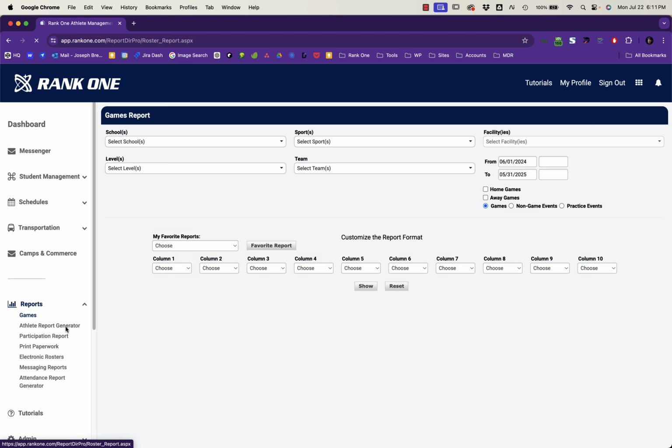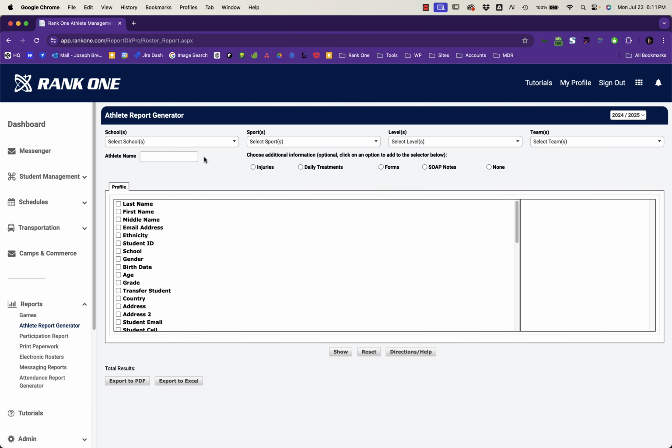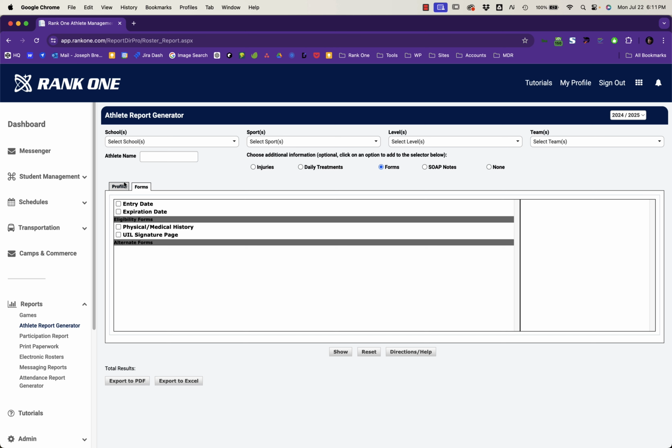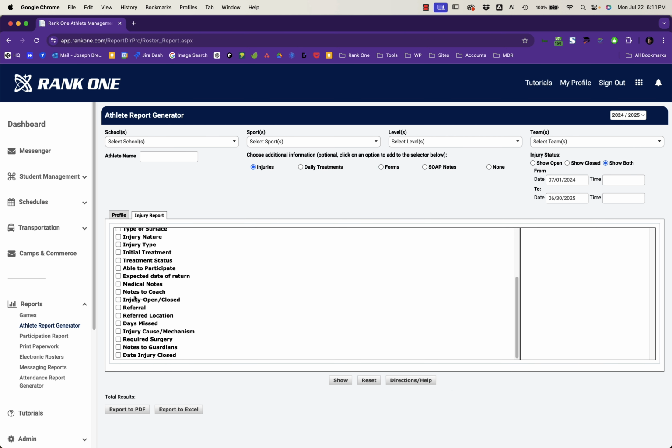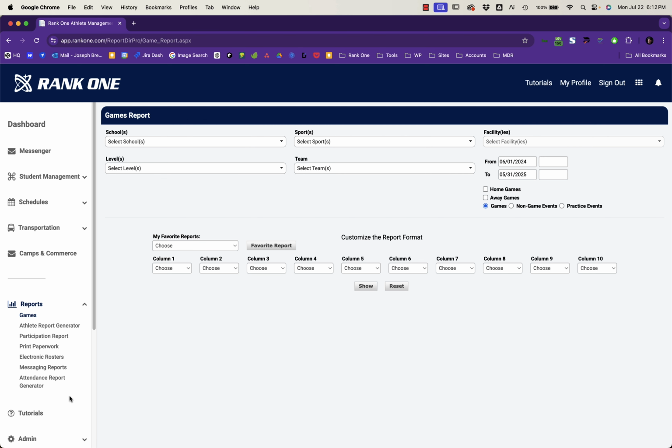You can also go to the Athlete Report Generator, and from here you can generate reports on your students, including reports related to injuries and forms. You'll notice that down here there is now a new tab for options related to the selection I've made here. So if I select injury, I can go down here and I can add some fields related to injuries. From your reports section, you can do things like reporting from messaging, electronic rosters, and attendance as well.